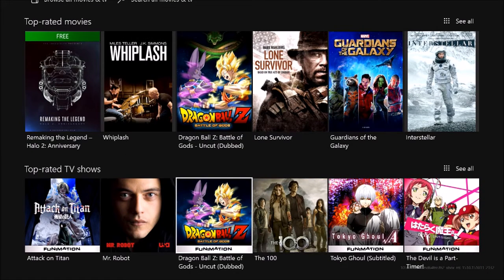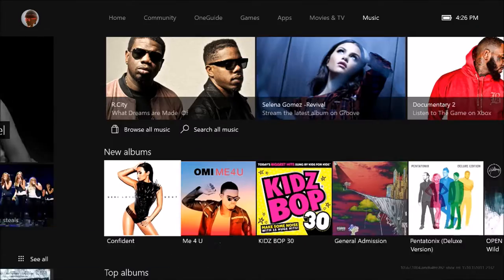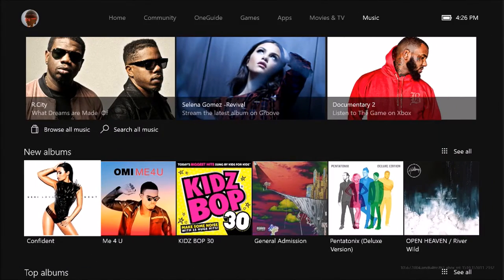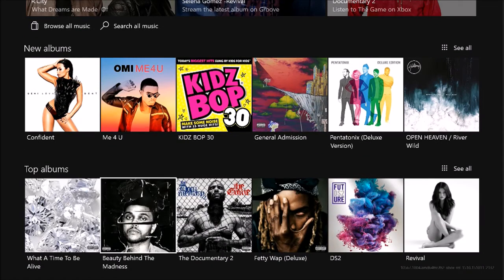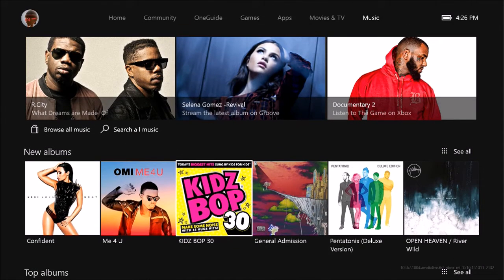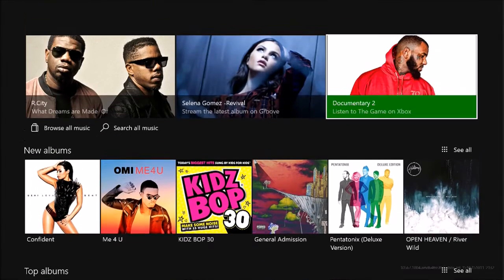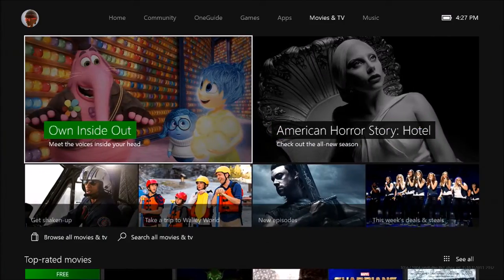Dragon Ball Z. I need to watch the movie. And then, as well, for those that just love music, you have Kids Bop 30 right here. Yep, sync that in. They just take all your favorite songs and, well, you know, they put their own twist to it. Anyway, but yeah, so this is basically the dashboard.